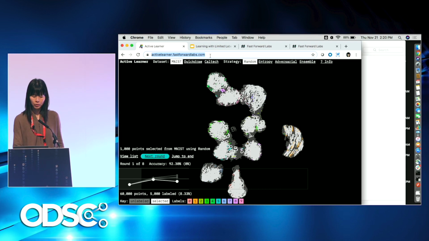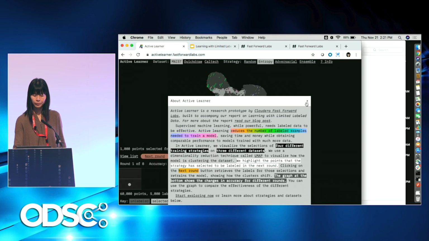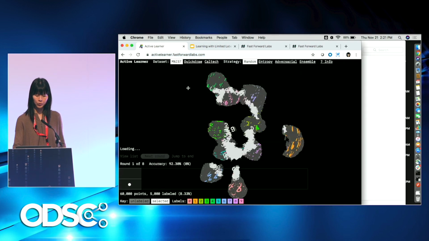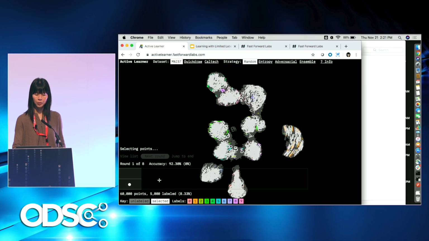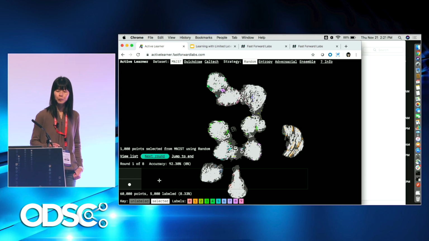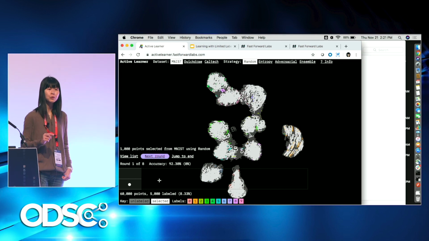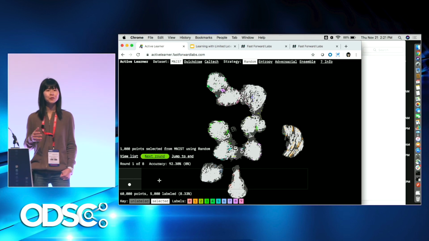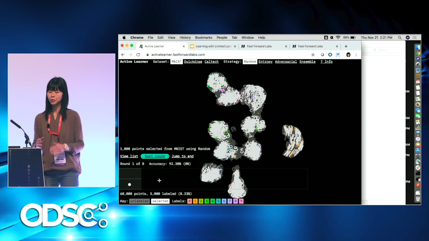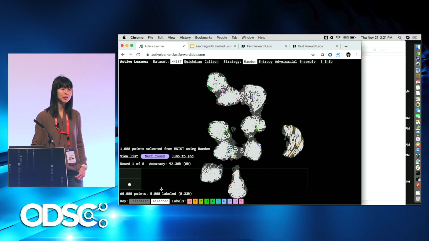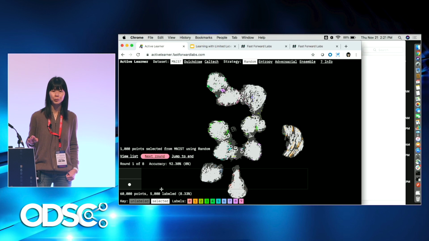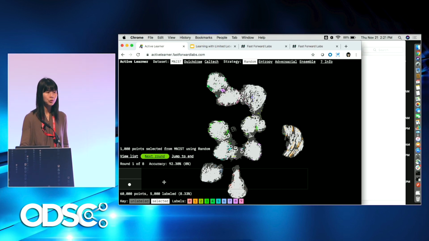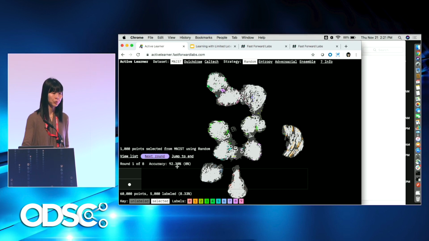Actually, let me restart this so we start from the beginning. Sorry about that. Okay. All right. So for those of you who are familiar with MNIST, we have a total of 60,000 training data points available. Those have labels. But for the purpose of this prototype, we're just going to assume that we have 5,000 data points that are labeled and everything else is unlabeled. We use these 5,000 data points to build a model, a ConvNet, and then we get an accuracy of 92.3%.